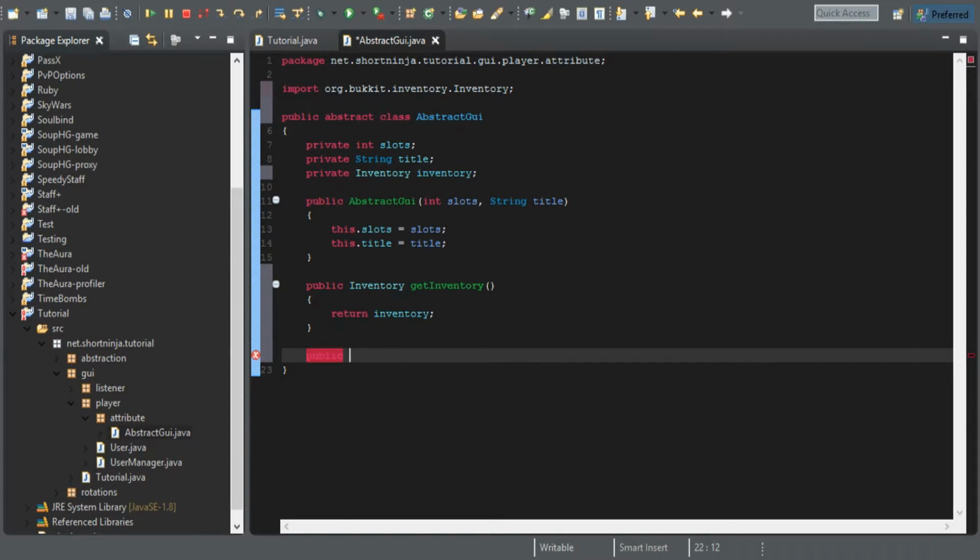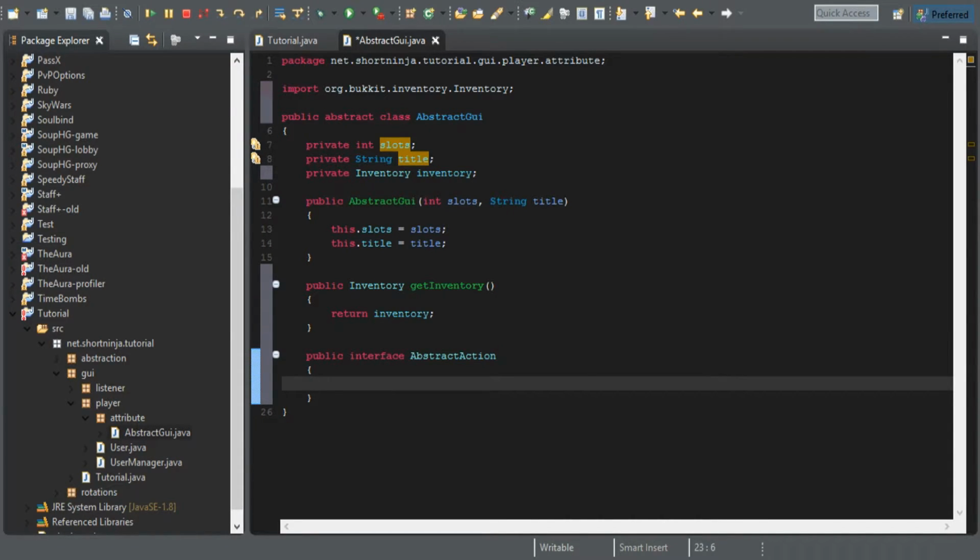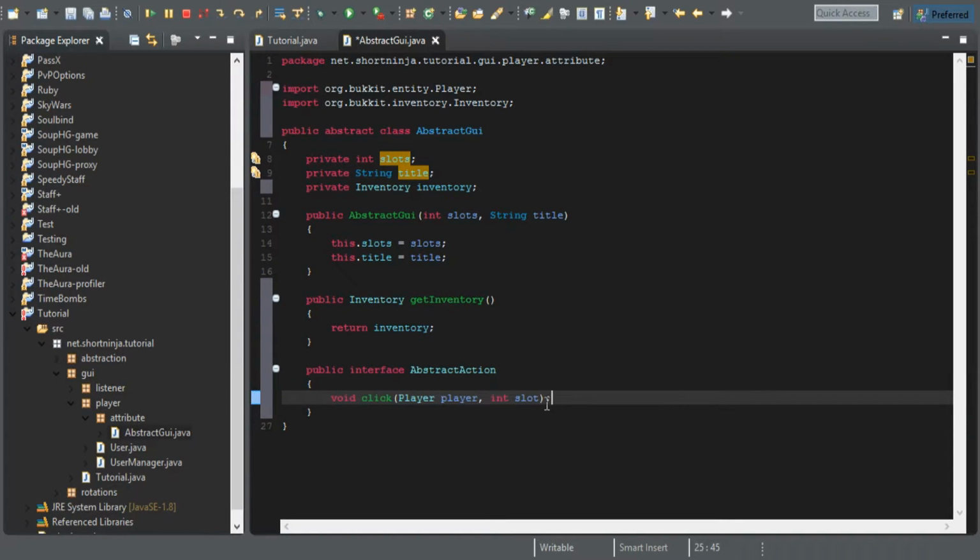But the meat of this, for making interaction work, is having an interface for doing these actions. And we're just going to call this abstract action because I'm very creative. And you will have a few arguments. You can change this all you want, but this is just the basic arguments that we're going to need. You can pass the item stack in there if you need to. You can pass a slot. I mean, you don't really need to pass a slot, but I think you only really need the player. That's pretty much all.